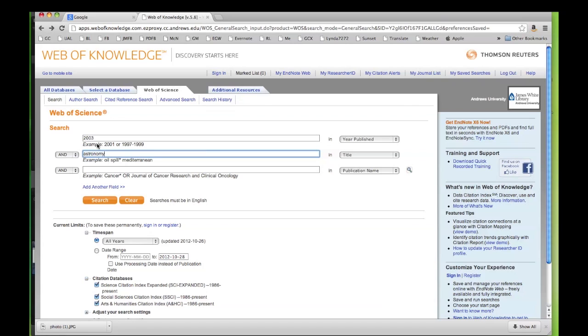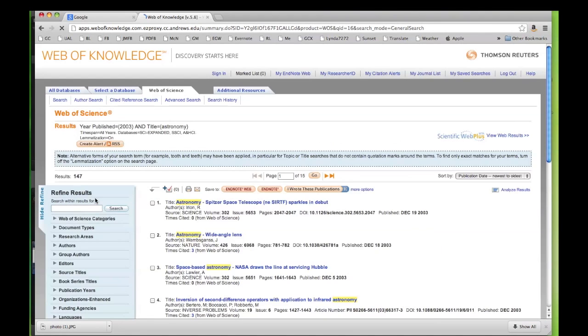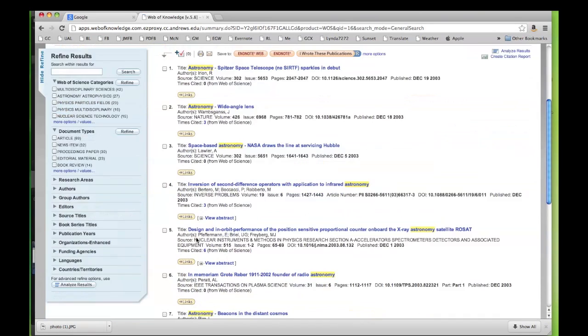Date, and then I put and astronomy. You can change this to or not. That's more if you have 2 different titles. Astronomy, not astrophysics, or astronomy or biology. You can do that if you're doing some other research things. So 2003 articles relating to astronomy, it pulls up 147 different results.